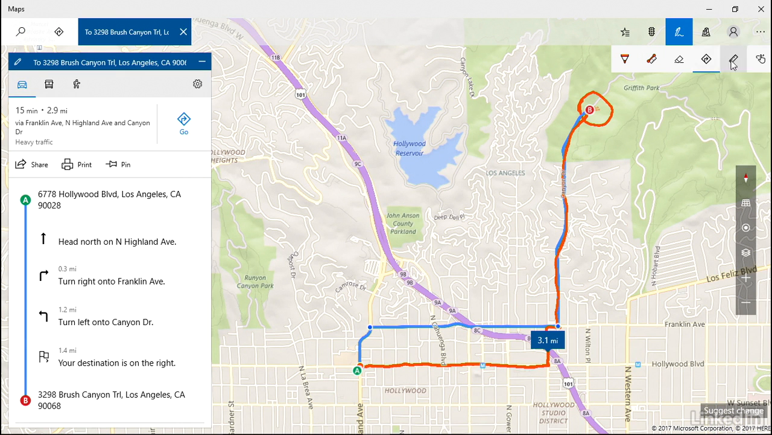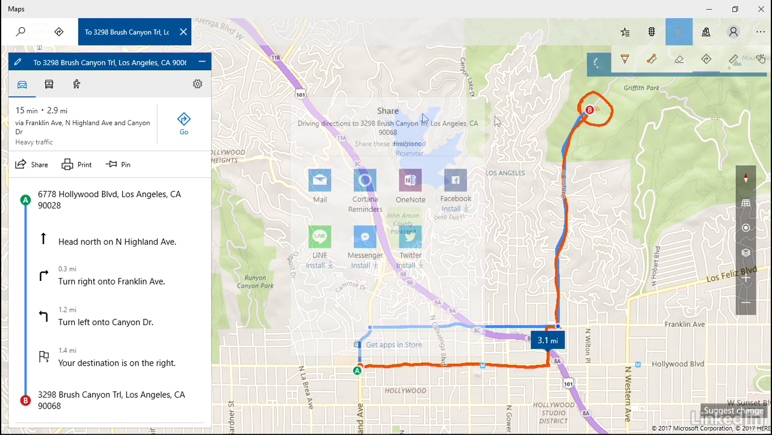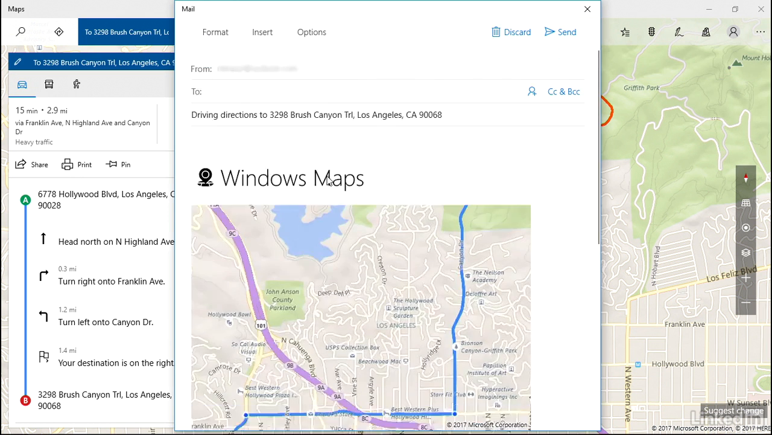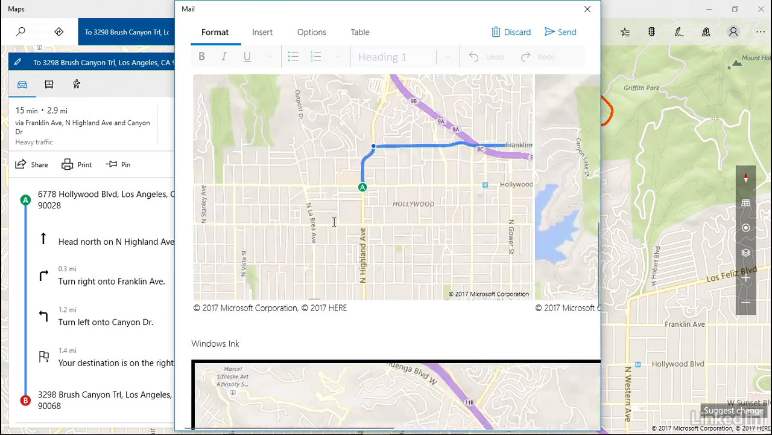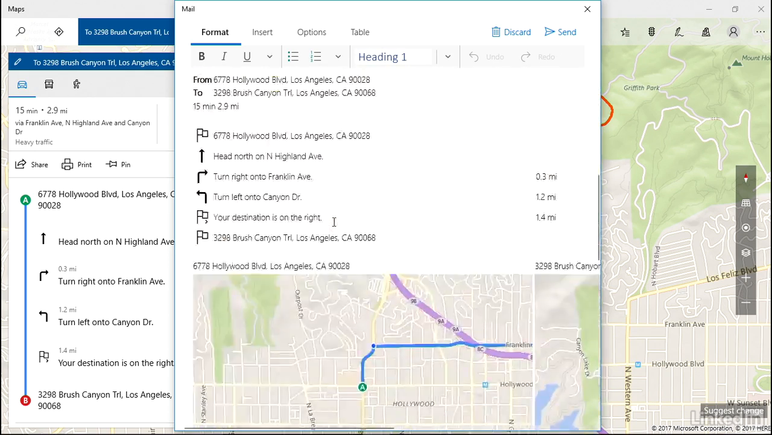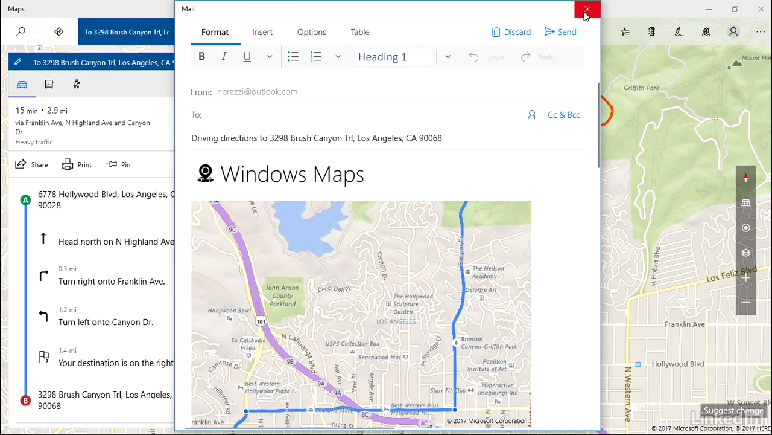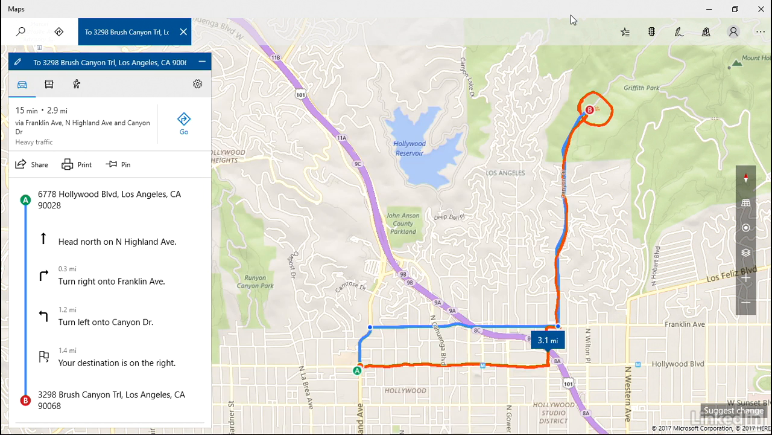And this is really handy. So now I might go back to this menu, choose share, or I could print it. But if I go to share and then send it to an email message, now I can see that route and I can see all the turn-by-turn directions, and I can send that to anybody through an email message. And for now, I'll just discard this and close Mail.